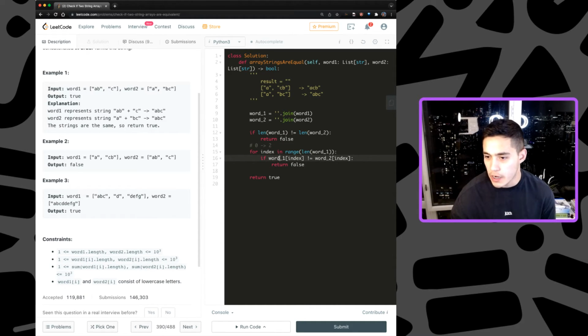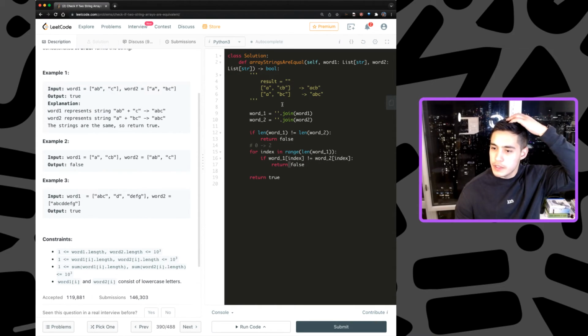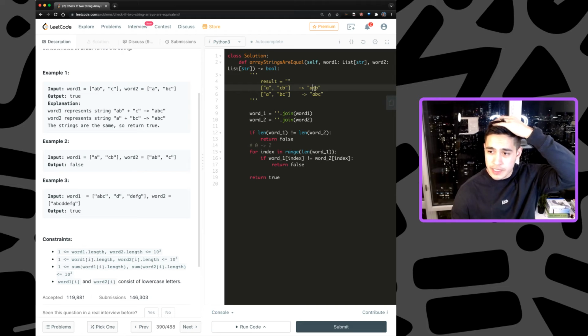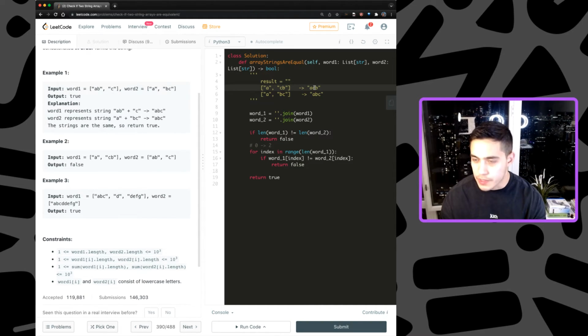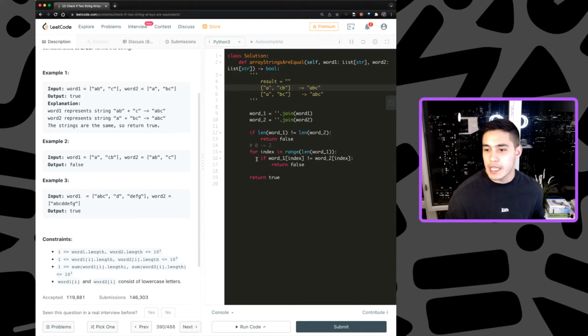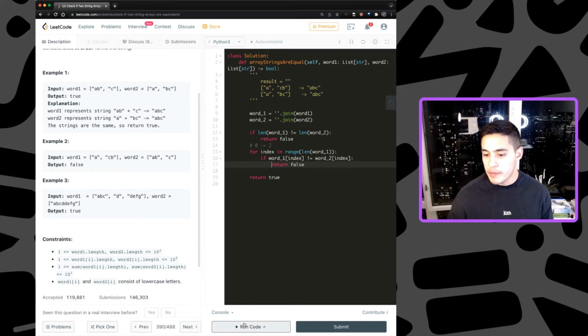So then we say, in word 1, at the position of index, if it's not equal to word 2's index, we return false. So we get to the A, we check their index 0, they're equal. Check their index 2, say B, C and B are not equal, so we return false. Otherwise, if this was ABC, ABC, then we go through this loop and we never return false, so then we return true.